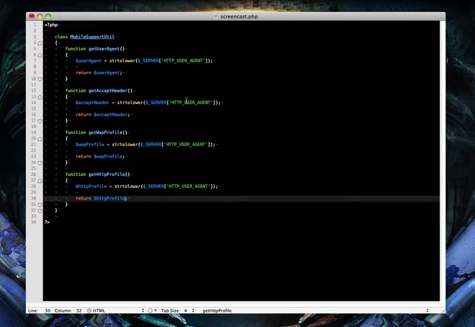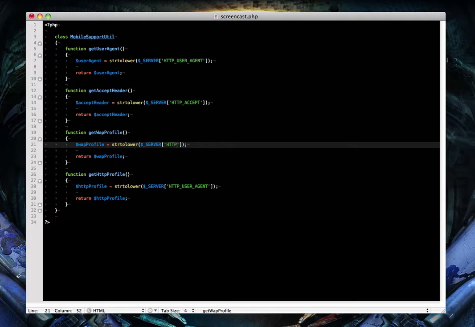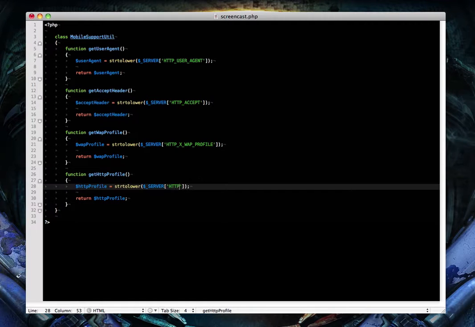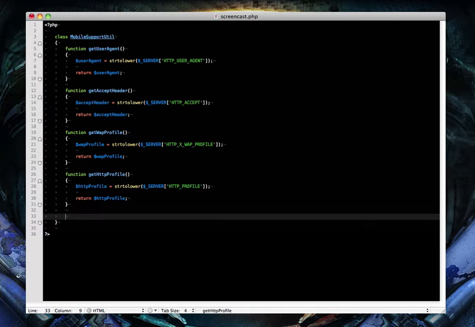After that, you need to go in and change your strings for the server variable. This one is going to be HTTP underscore accept. This next one's going to be HTTP underscore x underscore WAP underscore profile. And then the last one's HTTP underscore profile. Once you have all those, we have 4 different functions that we can call in this object to return the header information that we'll need.